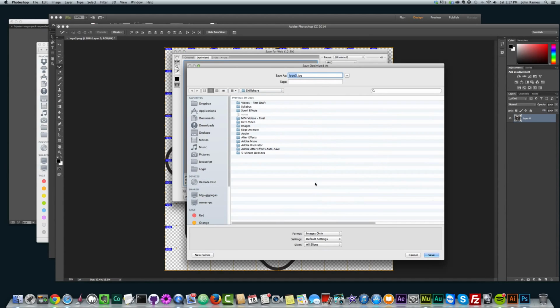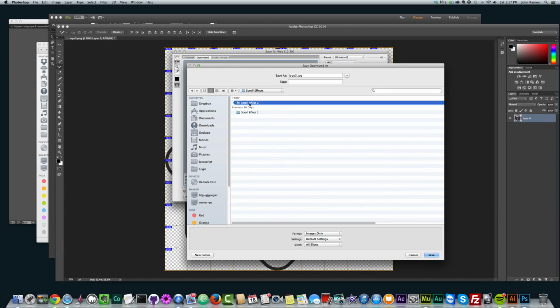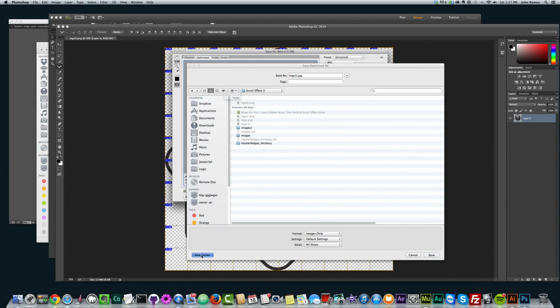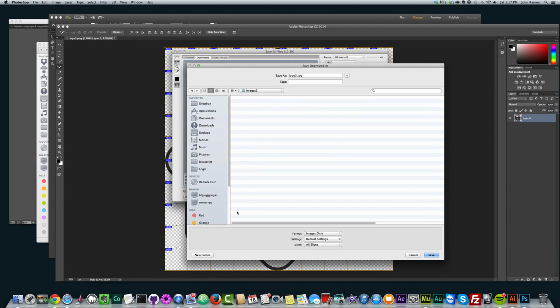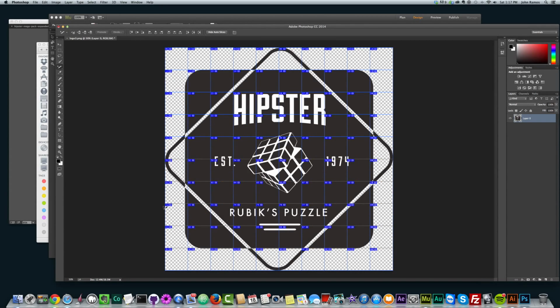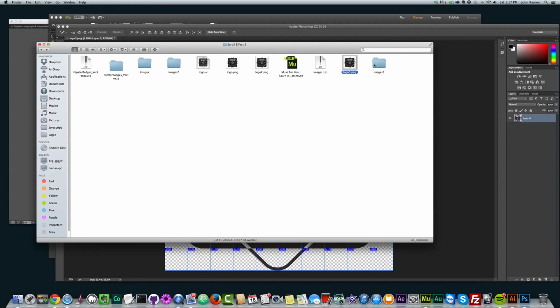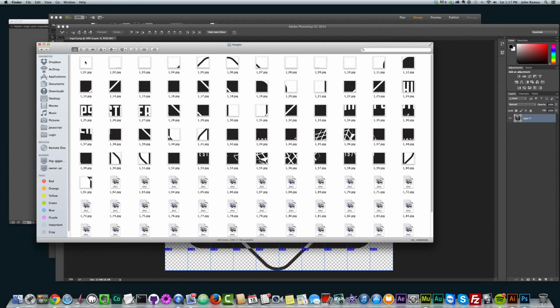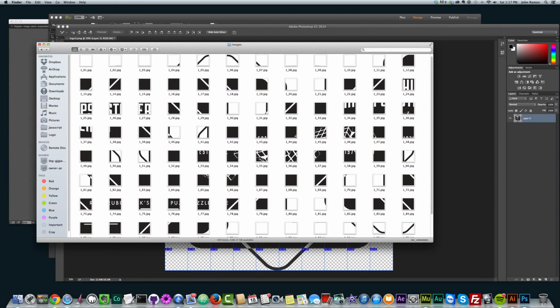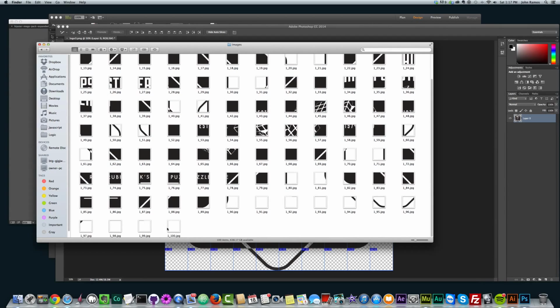Now I click save, and I'm going to go back here to scroll effects, scroll effect 2. I'm going to make a new folder, images 3, and I'm just going to number it 1. Okay, now if we go to that folder, images 3, that I just created, we have another images folder that it created, and we have all our 100 pieces here. Perfect, that's exactly what we want.